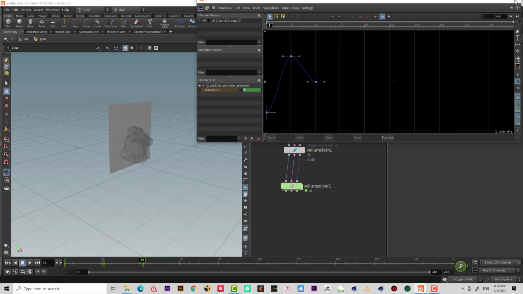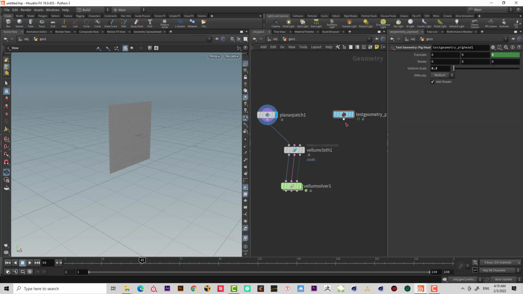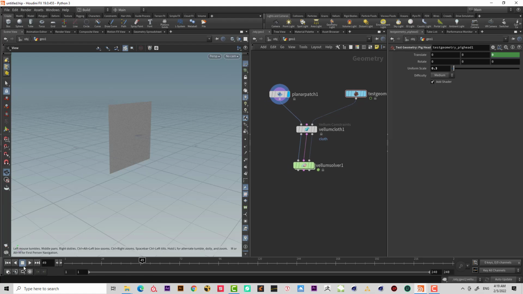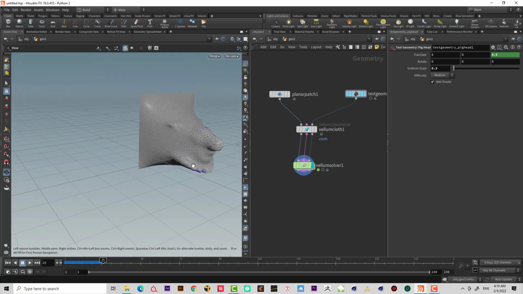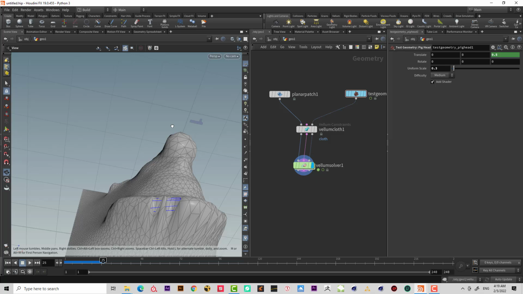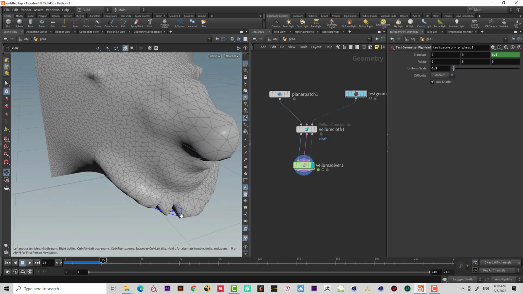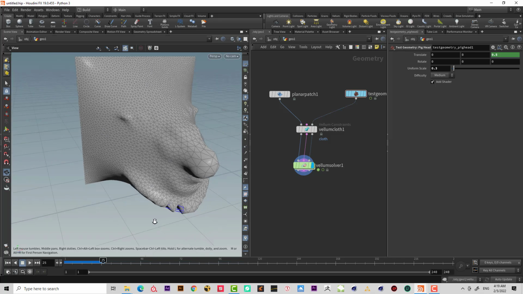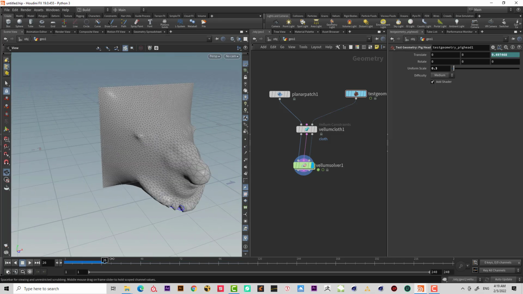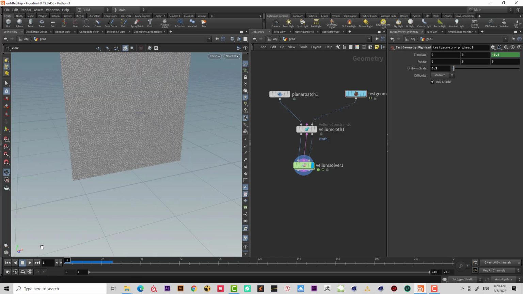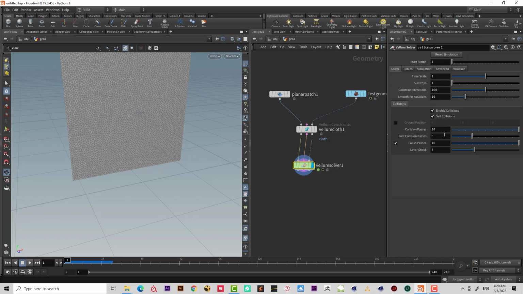I will leave it as is, no problem. Okay, I will use it as a collision, and let's see the simulation. Okay, as we can see here, we are facing some problems like this. This notch should supposed to act this way. So we have first a problem in the collision itself. Okay, it's not occurred. So what we should do is to increase the collision passes to maybe 50.